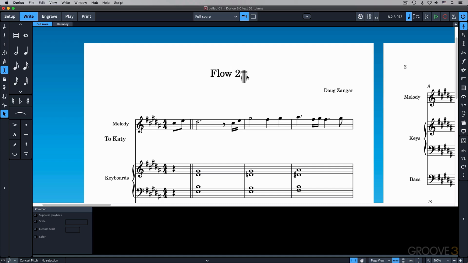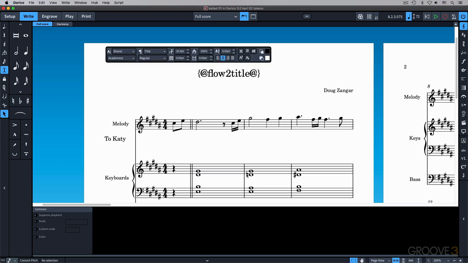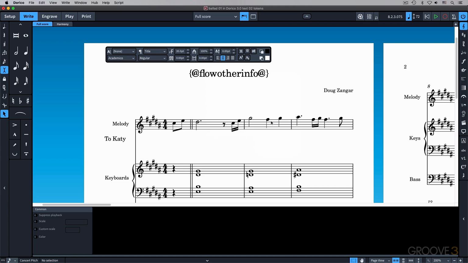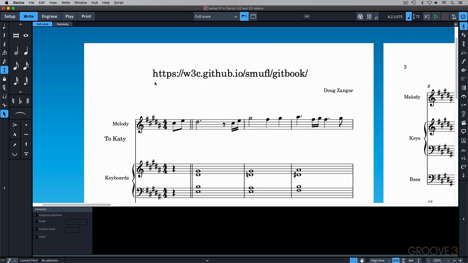So where do you go to get this? Well, let me show you here. I can change this, right click, flow info, other information, and after the word flow, I'm typing in 2 because this is where I have it, hitting escape. And here's the link, https://w3c.github.io/smufl, and that is an F and an L, hard to see, /gitbook/.